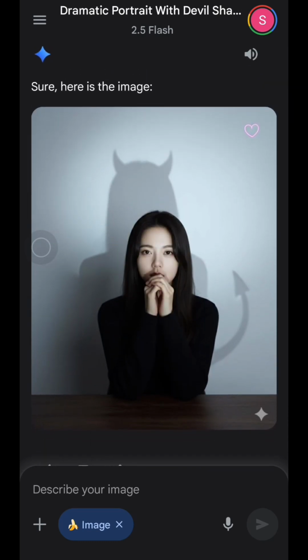And okay, like this. Just look at this, the shadow looks perfectly shaped like a devil, while your pose stays calm and elegant. That contrast between peace and darkness makes it so powerful and spooky, perfect for Halloween pose.